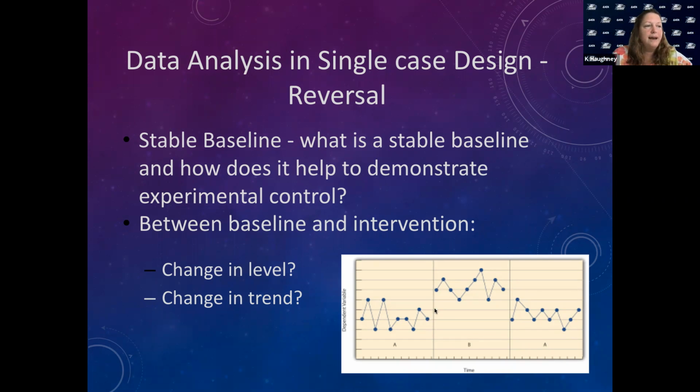So you take a look at that, and then you look at the change between conditions. All right, is there a significant change? And this one looks like, yes, there was a clear and significant change.